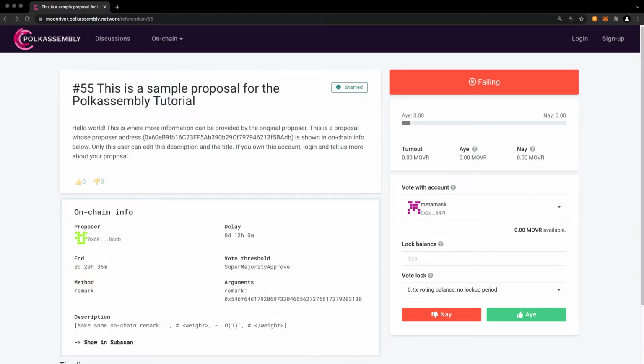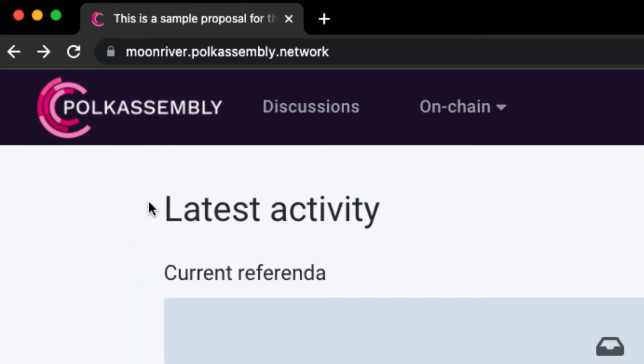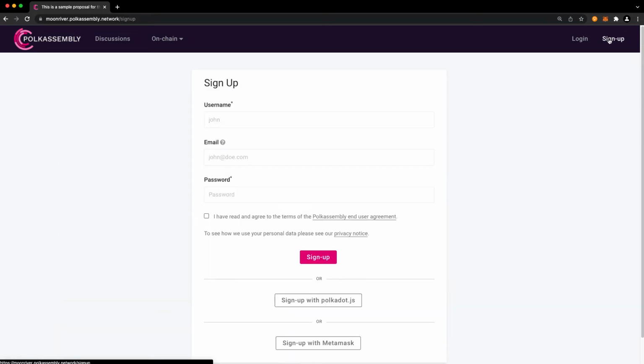In this video, we'll go through the steps of voting on Polkassembly using MetaMask from start to finish. You'll learn how to sign up for Polkassembly, how to vote on active referenda, and how to free up any funds locked in democracy. For this video, we'll be interacting with Polkassembly on Moonriver, but the process is exactly the same for Moonbeam. Let's get started and head to moonriver.polkassembly.network.